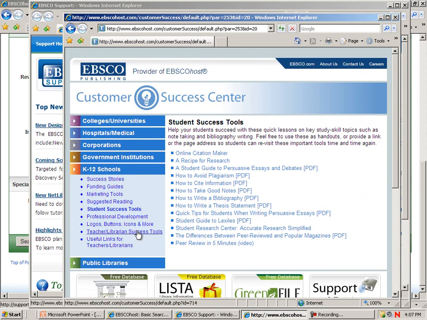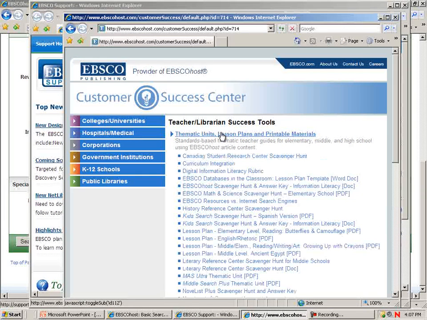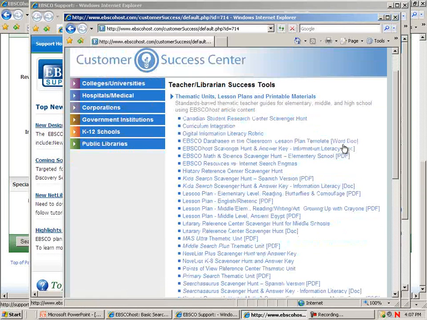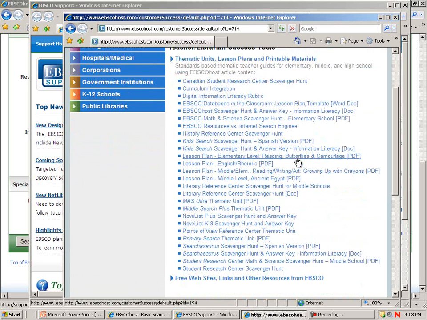There's also a link to Teacher Librarian Success Tools. Click on Thematic Units and Lesson Plans and Printable Materials. Here there are lesson plan templates. We have scavenger hunts, including an answer key, and some in Spanish. There are lesson plans on specific topics and thematic units.